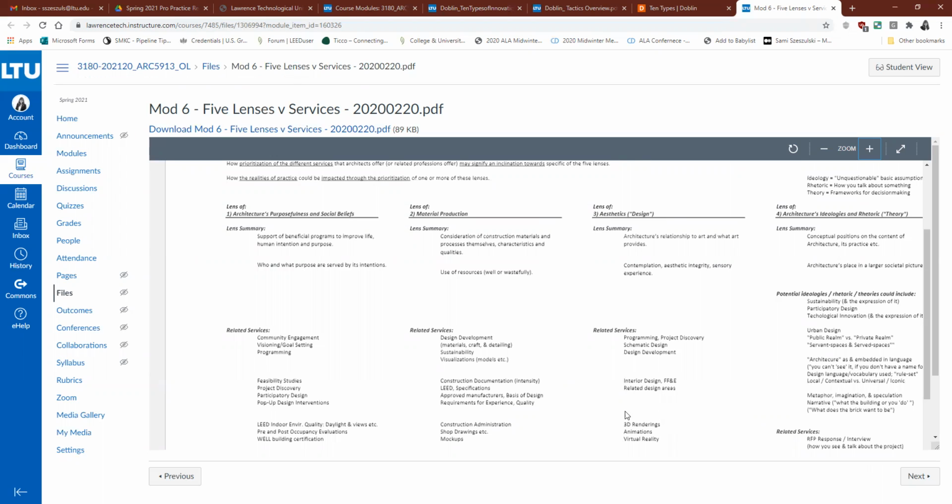So for instance, if your client has a special interest or prioritization, or the firm has a special prioritization on the lens number 2, material production, you may pay special attention as a part of your project to design development, where materials, craft, and detailing are developed on things like sustainability and the content of the materials, and things like visualizations, models, 3D walkthroughs, etc., that help to best explain those aspects of the project to the client.